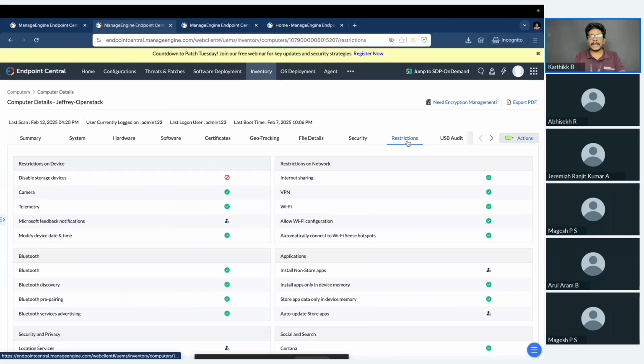And the restrictions, on the other hand, again part of modern device management, which can be covered in mobile device management, where you'll have the restrictions on the respective devices. Whatever needs to be enabled or disabled, you can perform it from here.